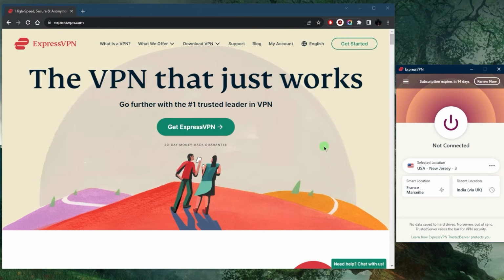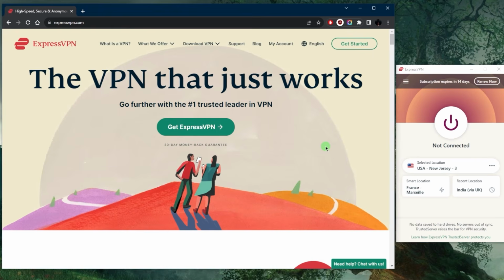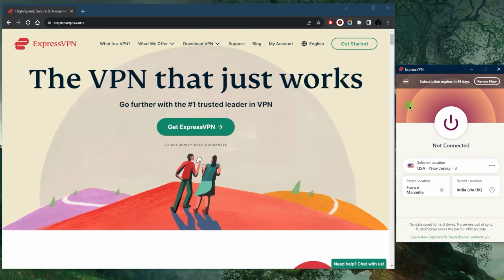Okay, so once you've gotten yourself the subscription, you will receive an email where you can basically download ExpressVPN. Now, you can actually download ExpressVPN before you even make the purchase. You're not really going to be able to use it, but if you just want to download it before making the purchase or getting the subscription, you can definitely do that.